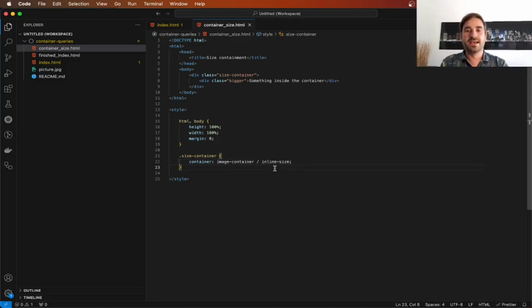Inline-size will allow you to use the width. So it basically sets a width size container. What does that mean? It means that you can't use the height.